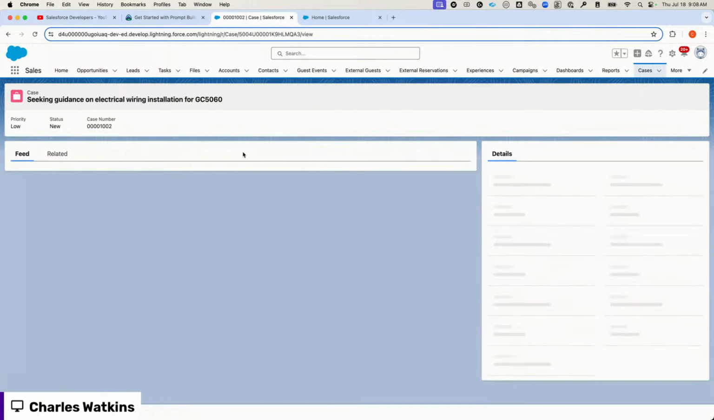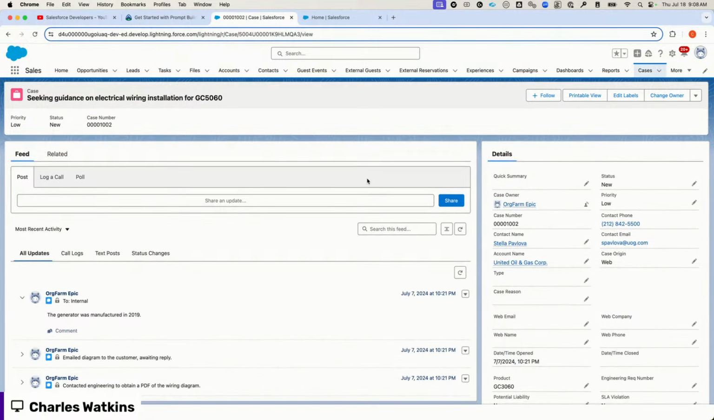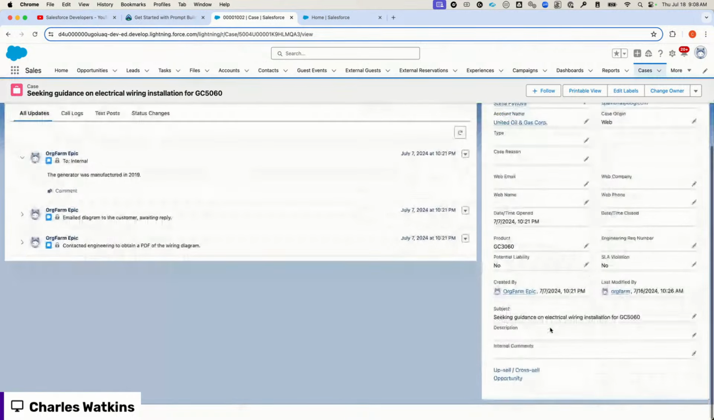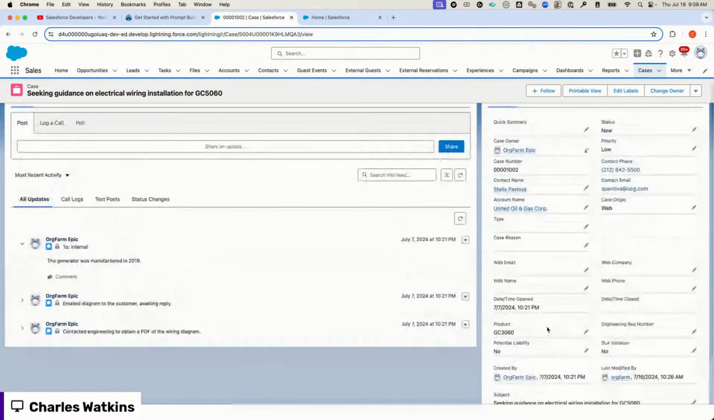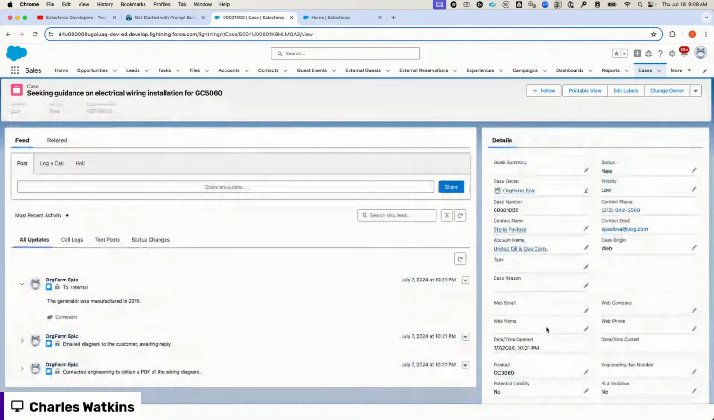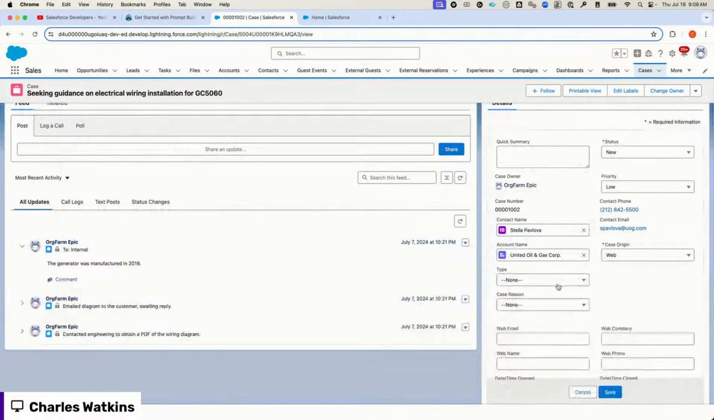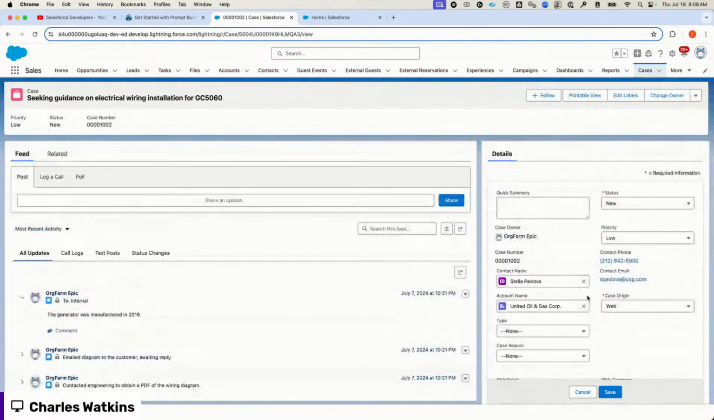And so if we click on this case right here, you'll notice that we have some details from what might be an agent who has quickly written up a description or just the subject of the case. And what we are going to try and do today is build an integration that can take in some of these details from this particular case record, and then generate a quick summary of this case, as well as a type for the case, as well as a case reason. So what we're going to be doing is summarizing the case, and we're also going to be categorizing and classifying the case. That's really what we're going to be doing today.